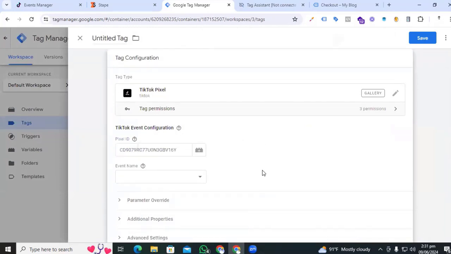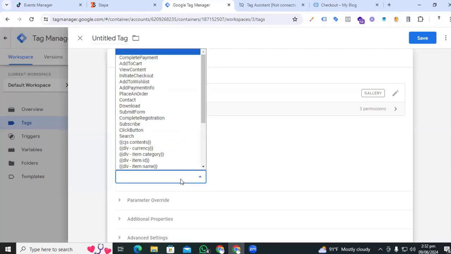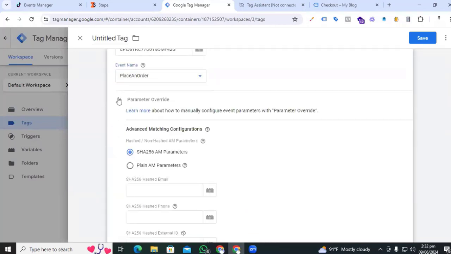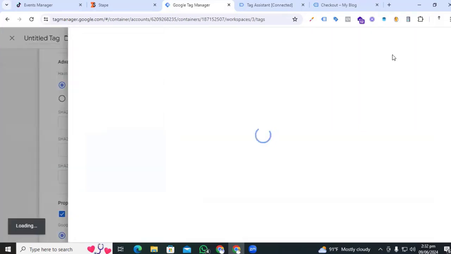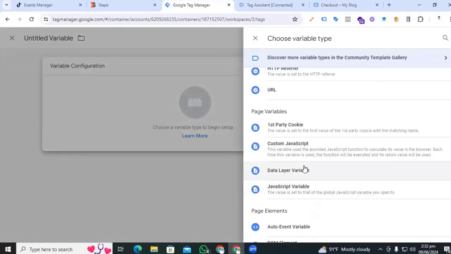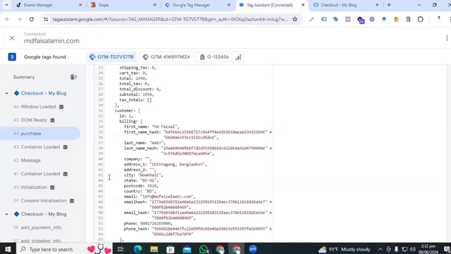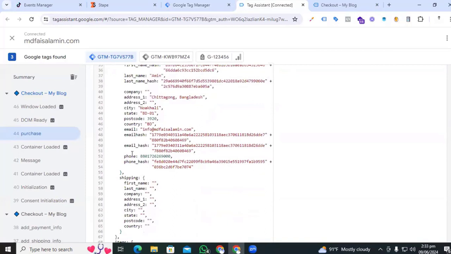For the pixel ID, we have to copy the pixel ID from the TikTok Ads Manager, copy the pixel ID and back to Google Tag Manager, paste it. Event name will be place an order, and parameter override. We have to create hash email. For the hash email variable, we are creating a new variable. For that, click the plus sign. Also click the plus sign and variable configuration, data layer variable, and go to Tag Assistant, that is our purchase event. And in the data layer section, we have to find the hash email. You can see that in the data layer we find the email hash.